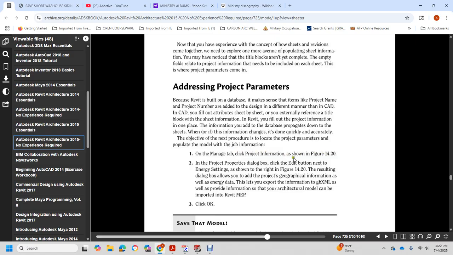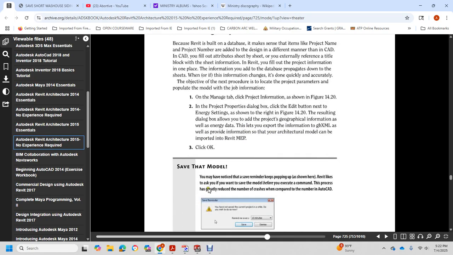The project information is shown in figure 1420. In the Project Properties dialog box, click the Edit button for energy settings, shown on the right of figure 1420. The resulting dialog box allows you to add project geographical information as well as energy data. Let's explore the information in the XML, provided for architectural import into Revit MEP. OK.